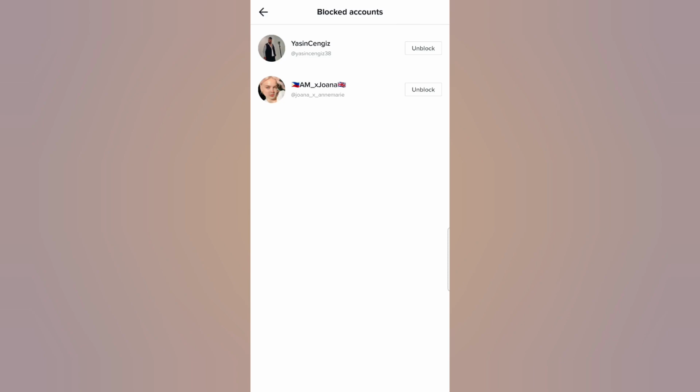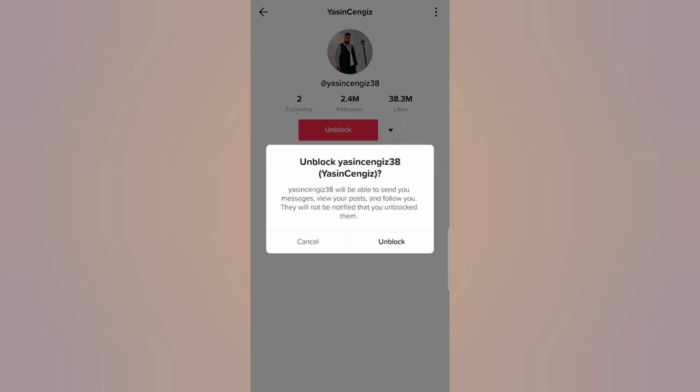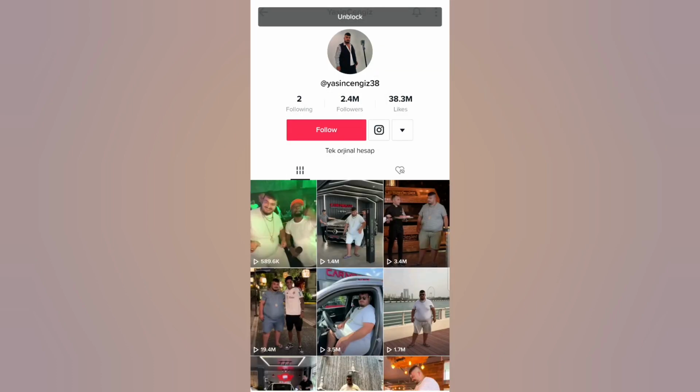So in order for you to unblock one of them, all you need to do is click on the unblock button next to it, and it will be unblocked. Or you can go click on the profile and then click on unblock. A confirmation box will pop up. Just click unblock to confirm, and there you have it.